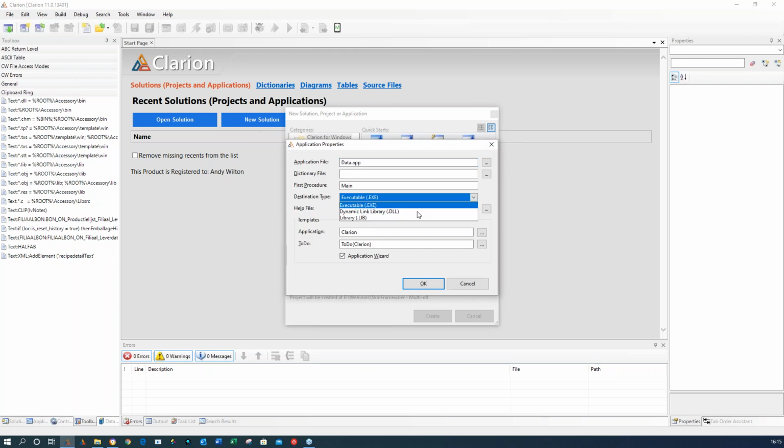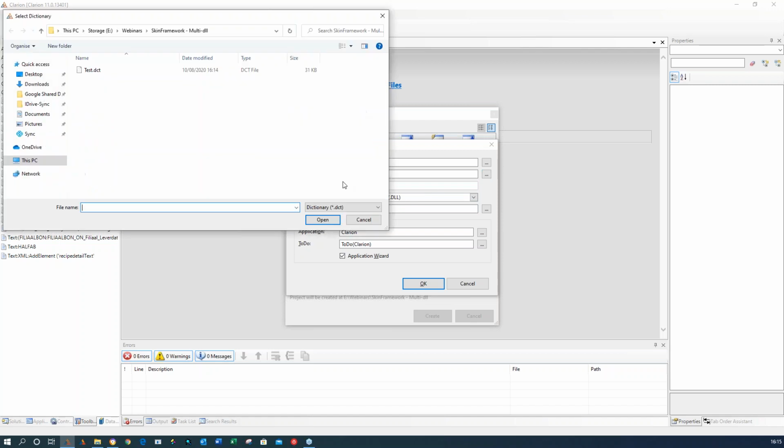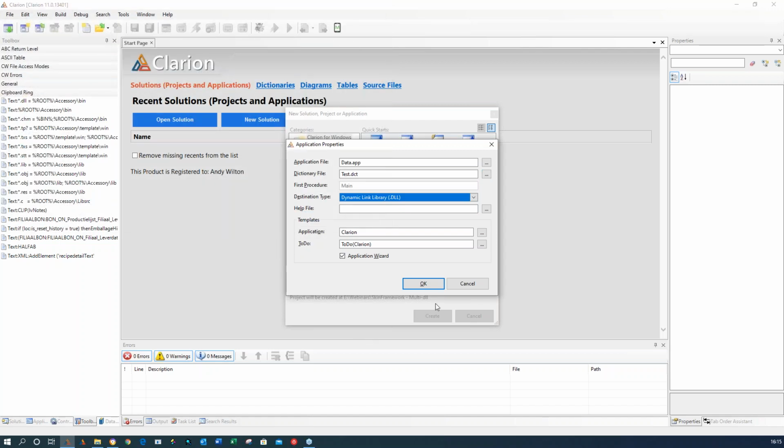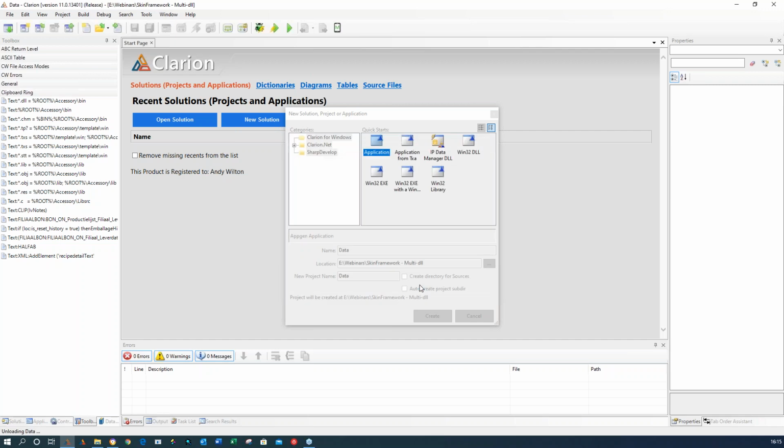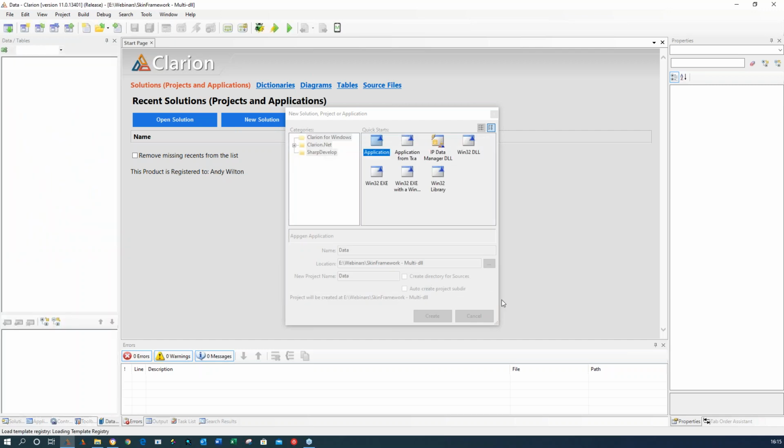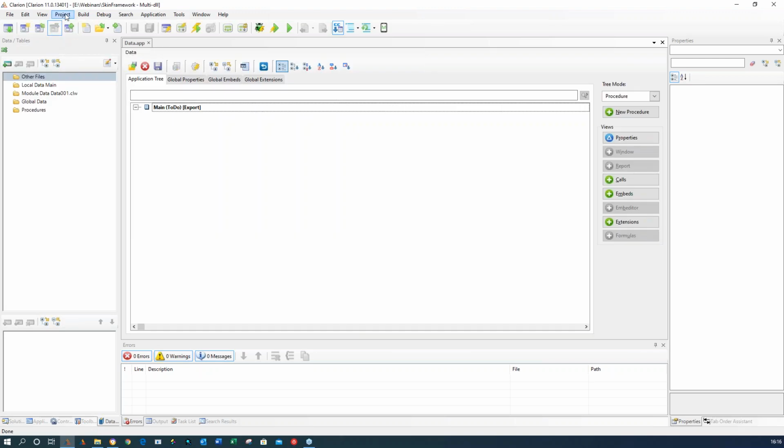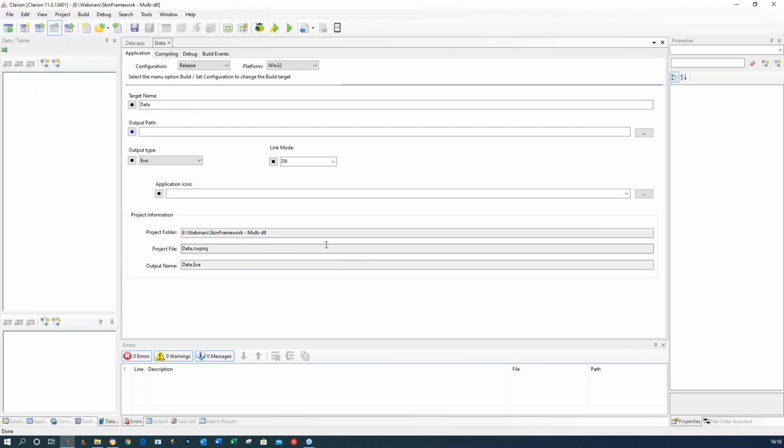Legacy is going to create DLL, and we're going to choose the dictionary we just created. Quickly check our project settings. Going to a DLL, that's fine.